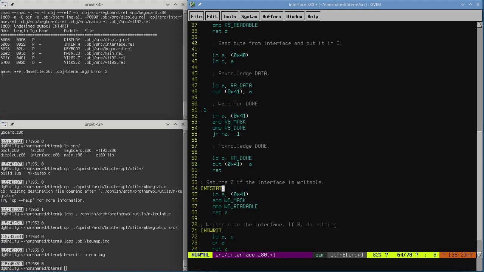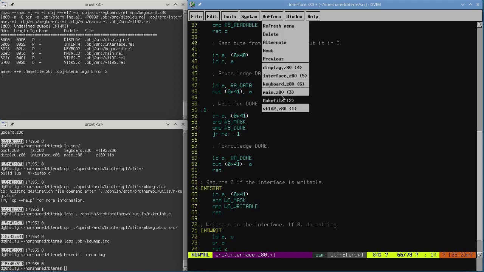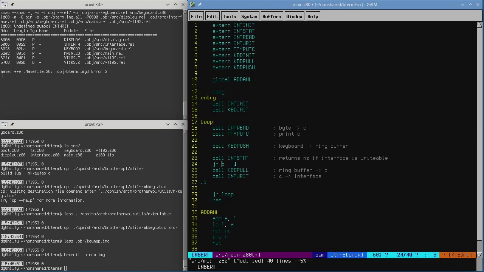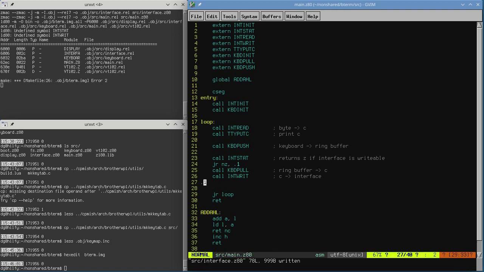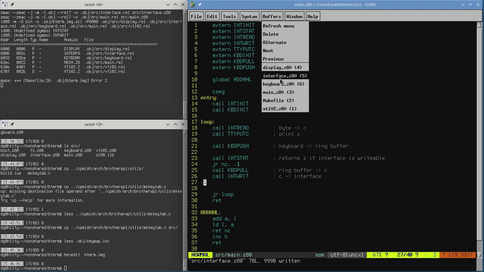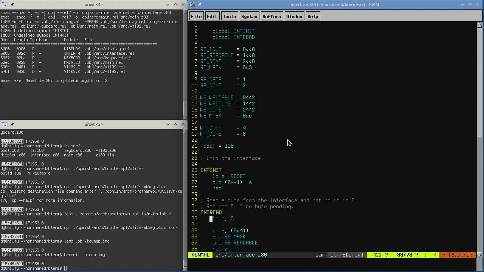Let's toggle that. So we're going to leave the state, in the flagged register, we're going to leave Z to be true if that should be writable. If the interface is writable, so over here in main, if it is not Z, skip this. Okay, that's a fairly simple bit of code.